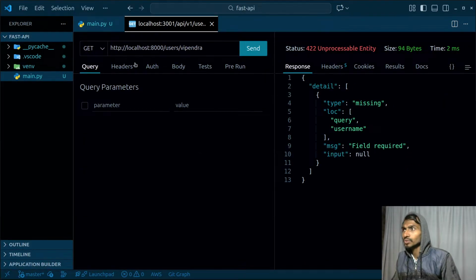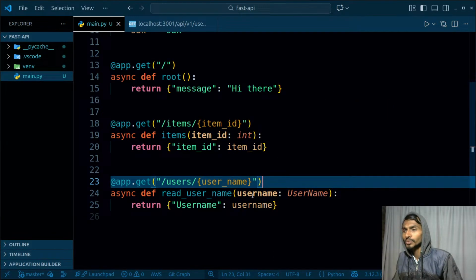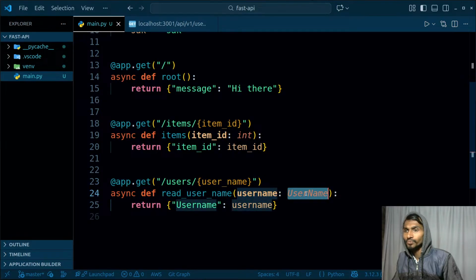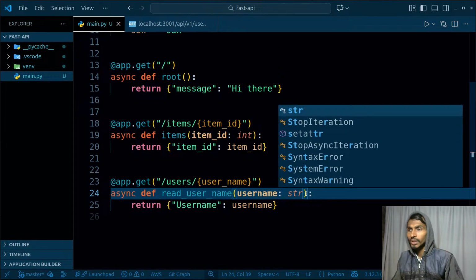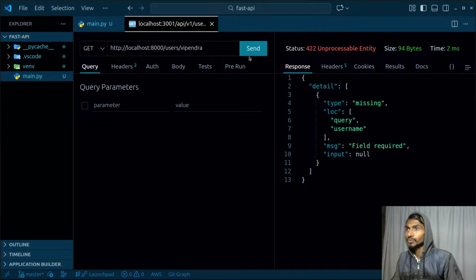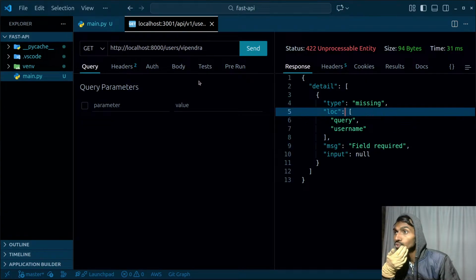Users, what is the code? The code is pretty simple. Let's make it a string for now. I will not even be using this one. I will be getting a string, and then I should be getting the right response. I'll send it. And that's still missing. Crazy. Users.